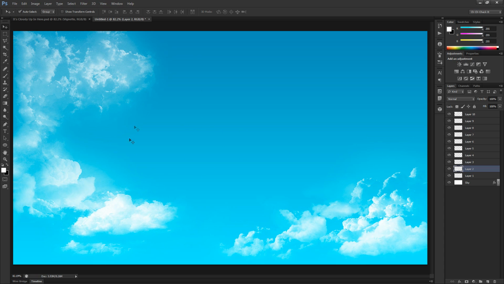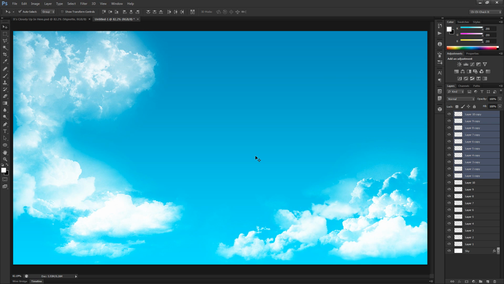And so next up, we want to create, obviously, a more cloudy effect. So let's start by duplicating some of these clouds. Select layers 1 through layer 10 and duplicate the whole lot of them by hitting Control or Command J on your keyboard. And so now let's go to layer 1 copy. Let's turn off auto select and let's move around whatever layer 1 copy happens to be. In this case, it's these clouds right here.